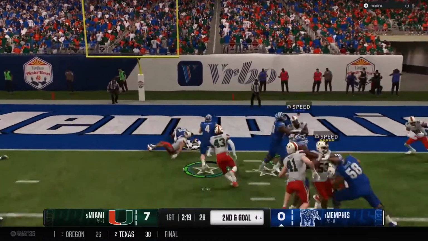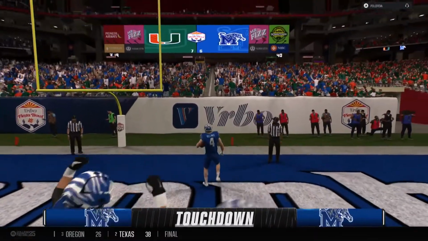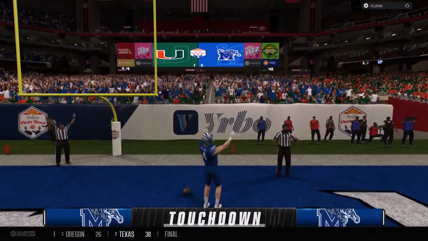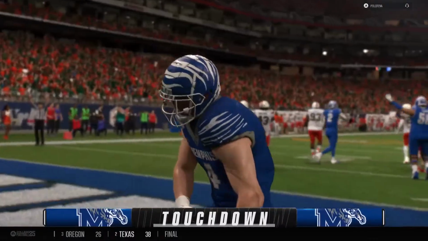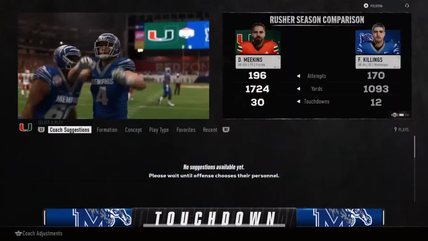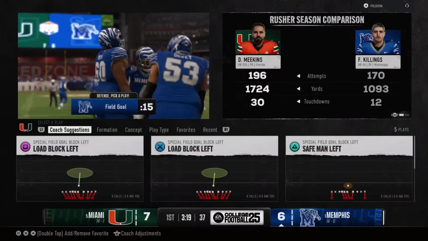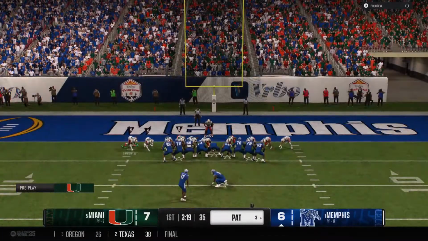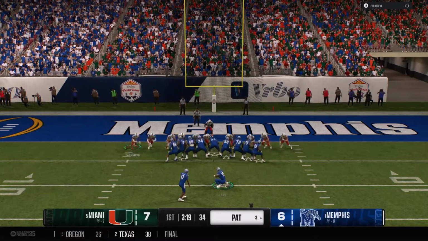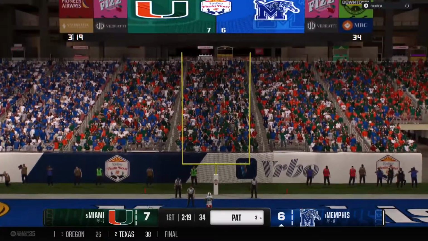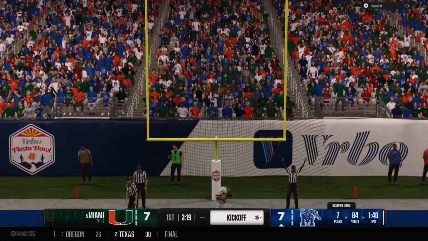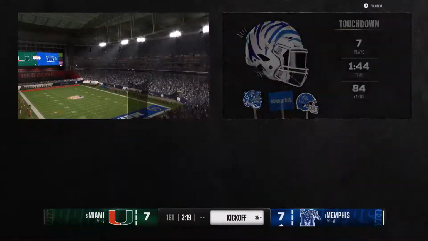From the shotgun, here's an inside give. He powers into the end zone. Touchdown, Memphis. Boy, as a defensive coordinator, you've got to be careful being so worried about this pass game and this quarterback that you're a little bit soft up front and it costs you. It's exactly what happened here as they score this touchdown. And they tack on the extra point.